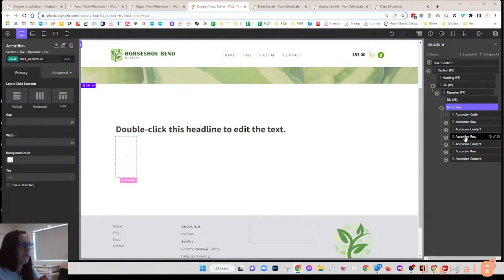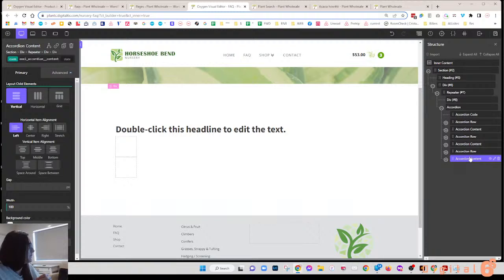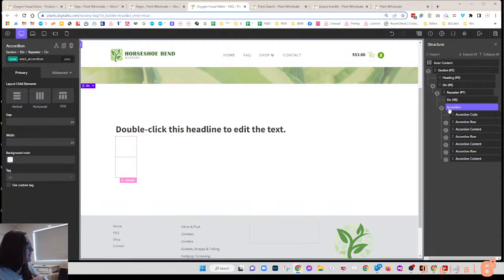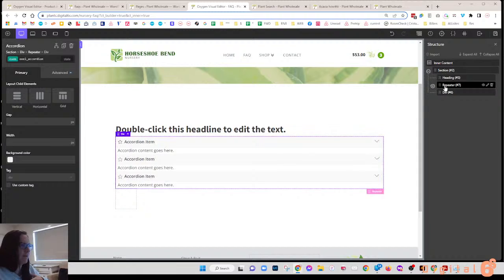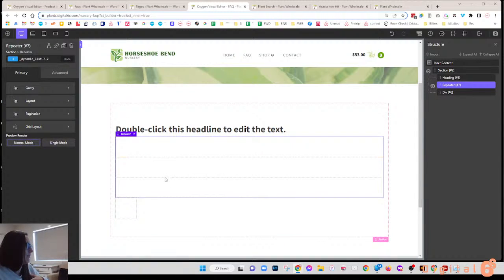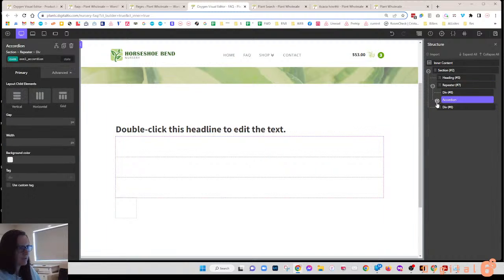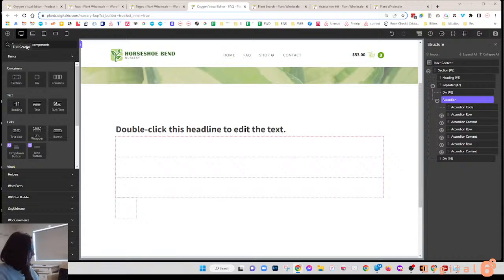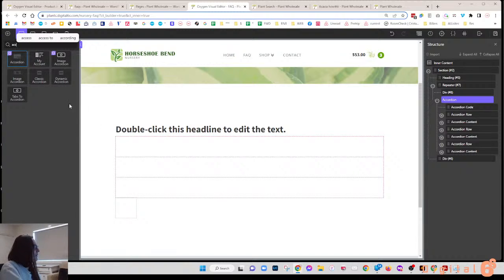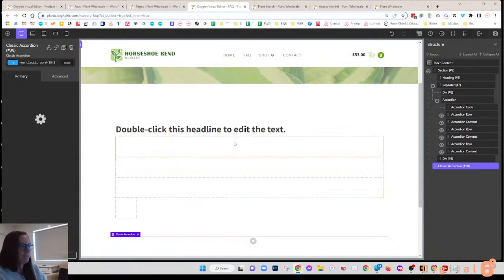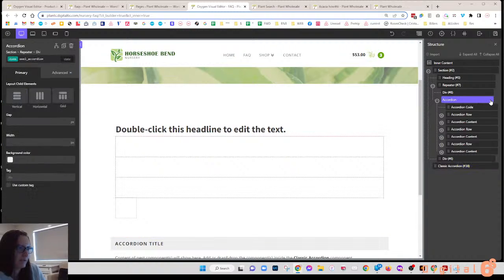Oh, man, I didn't think that's the one. That's not the one I like. Is that the one I normally use? I don't think that's the one I normally use. No, maybe it is the dynamic. No. Classic accordion. Too many accordions.